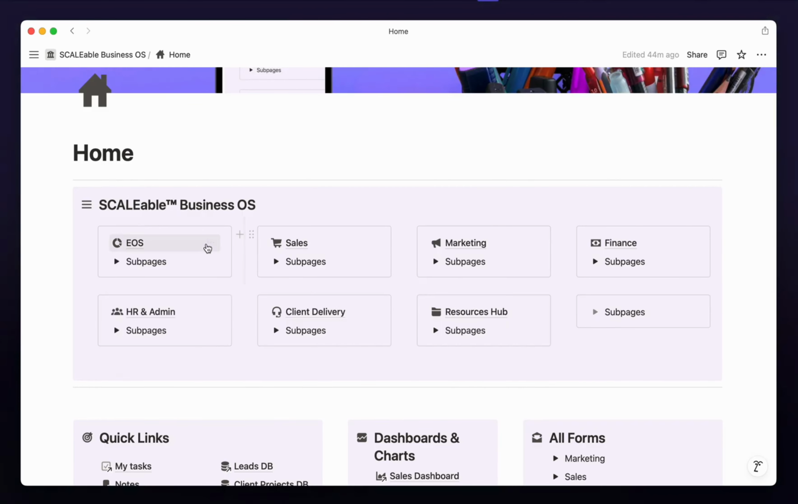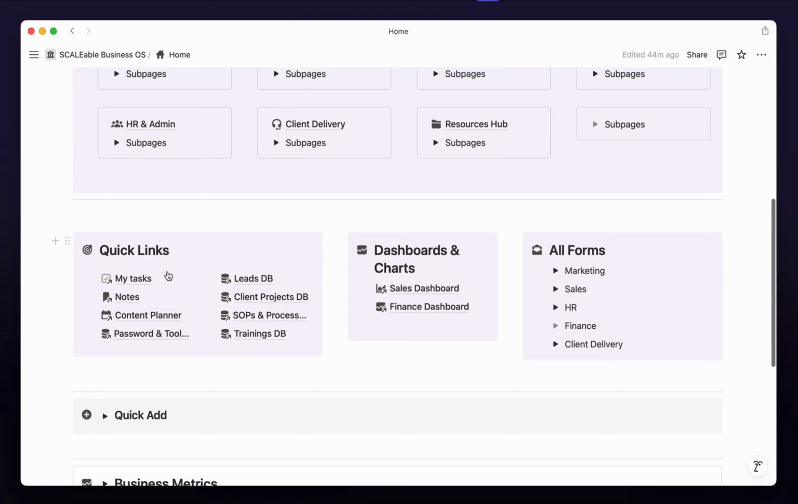These are all the departments: EOS, sales, marketing, finance, HR, client delivery, resource hub, and you can add more departments as you like. We have quick links to access all of your items, your tasks, notes, content planner, passwords or tools, leads, client projects, SOPs, training. Here we have dashboards, sales dashboard, finance dashboard.